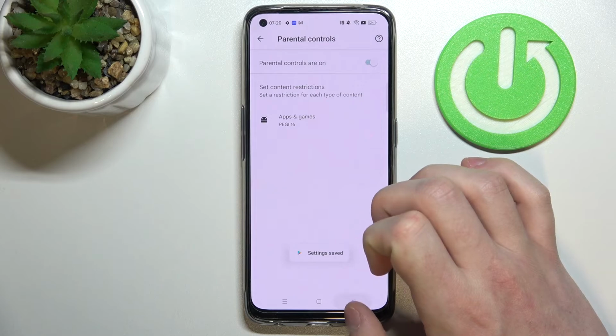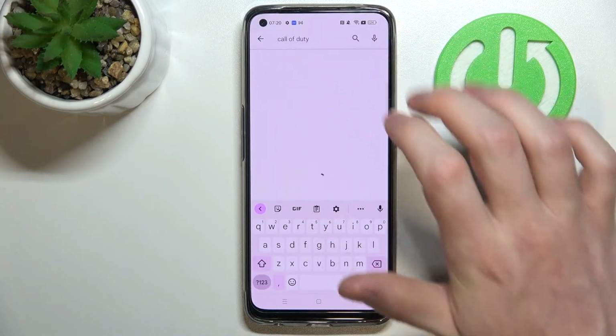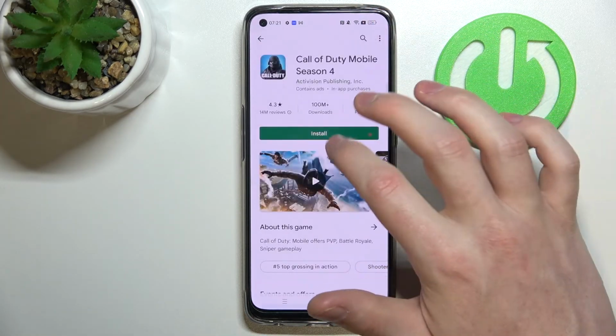Press save, go back, search for Call of Duty, and it's right here, we can install it.